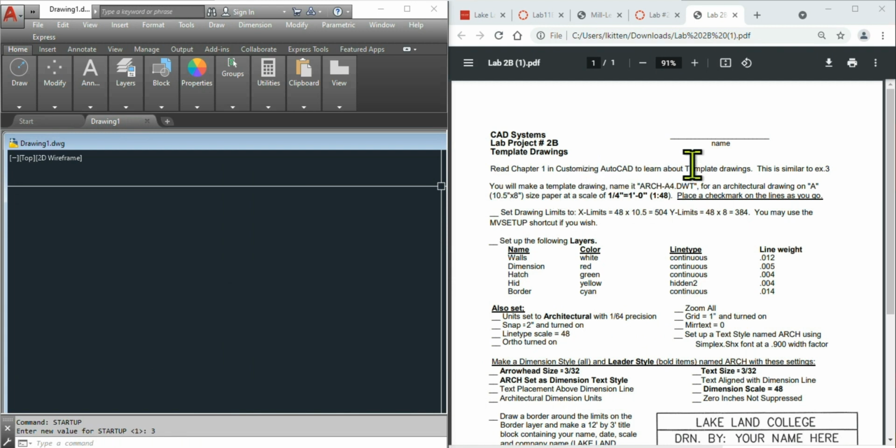So you should have read chapter 1 already. This is very similar to example 3 that you had to do for your first lab 2. We're going to make a template. We're going to call it AutoCAD for DWT. So let's go ahead and just save it as that right off the bat in your CAD systems folder on your U drive. Make sure it's on your U drive because everything on a server will disappear when you're done.